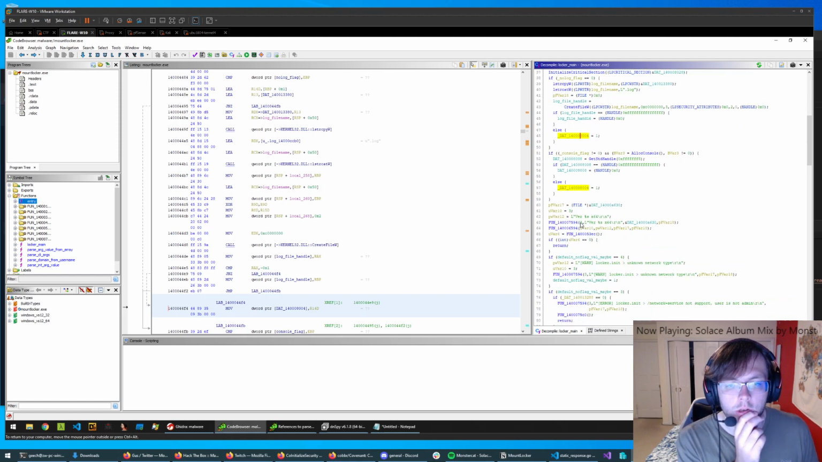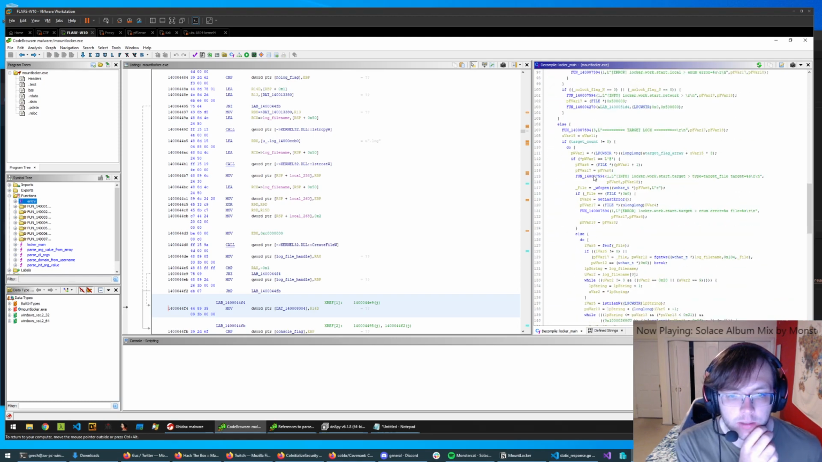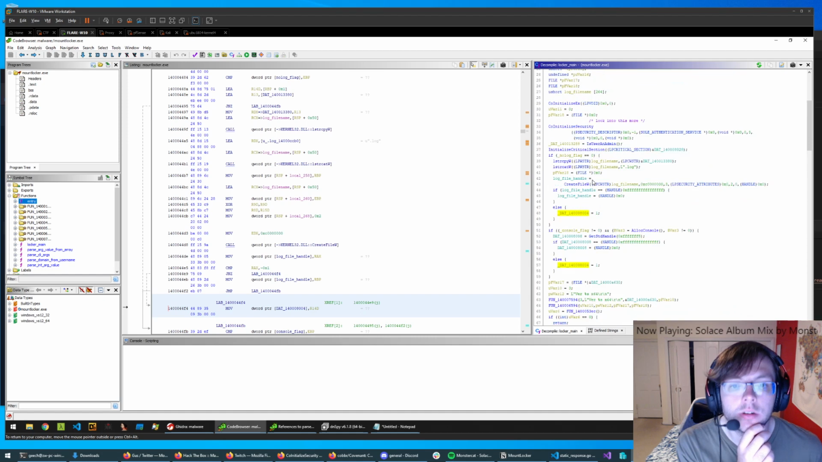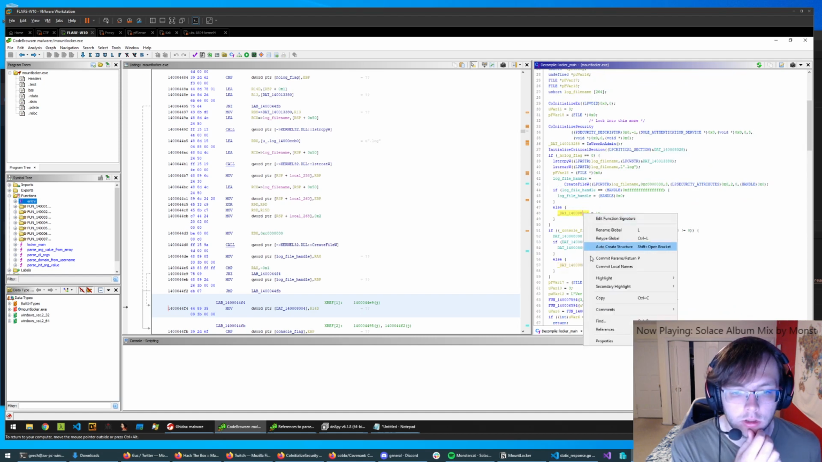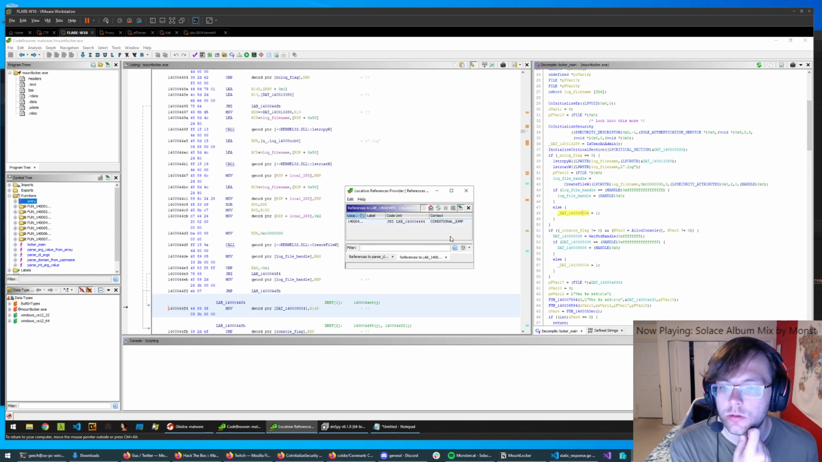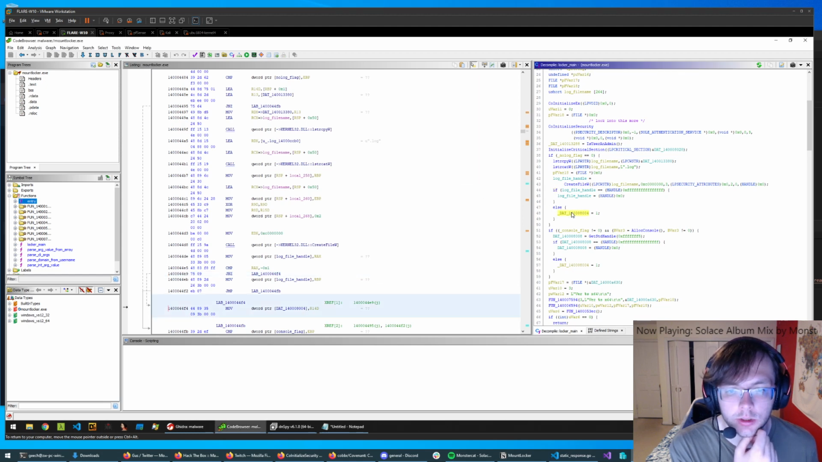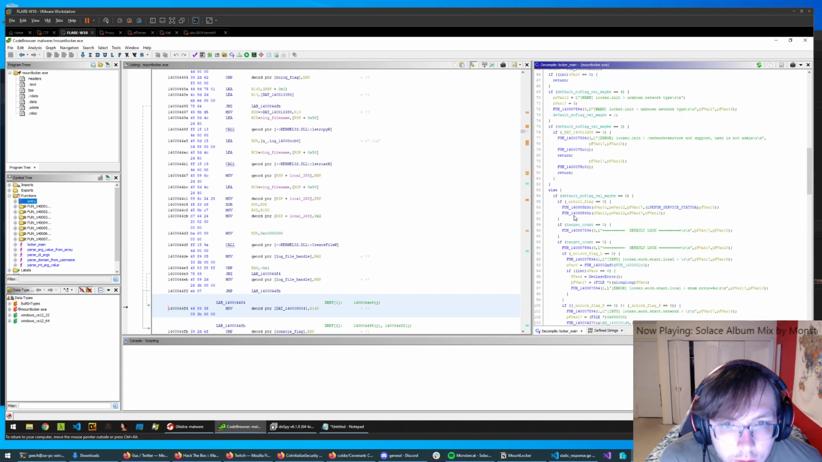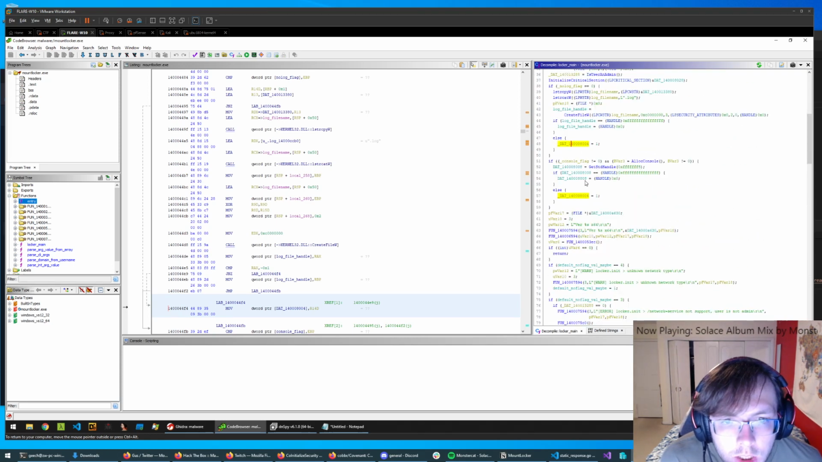So I think this flag is being used to signify that logging was set up correctly. I don't see the value getting used anywhere really. References, find references to. Nope, that's not what I want. Okay, I'm not too worried about that value. Okay, so we're setting up our logging.